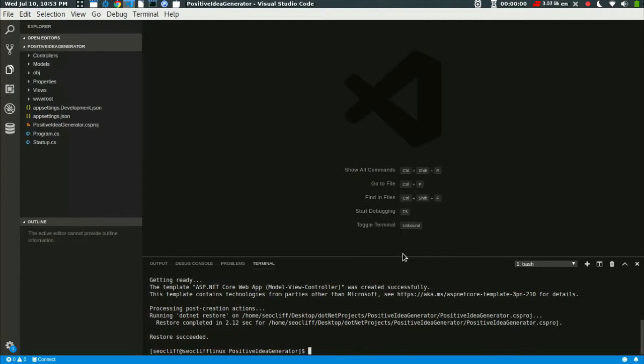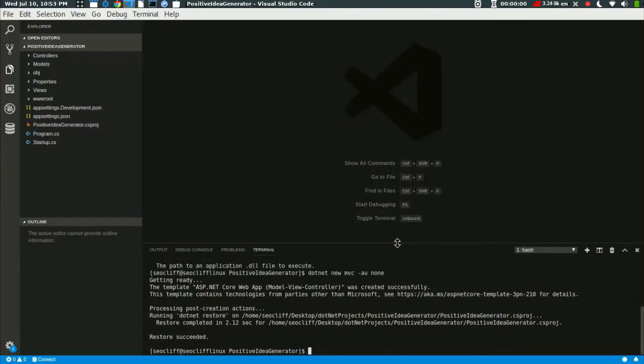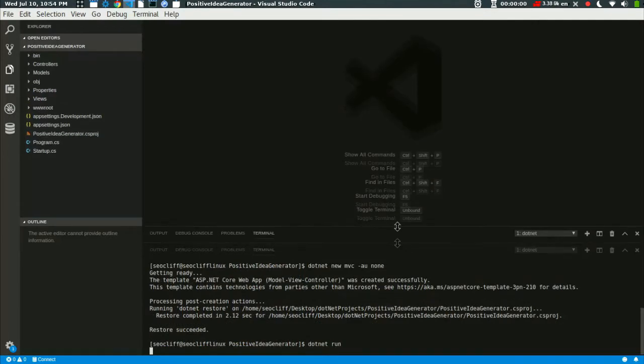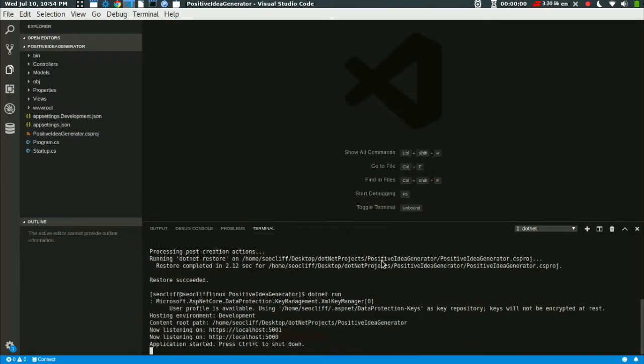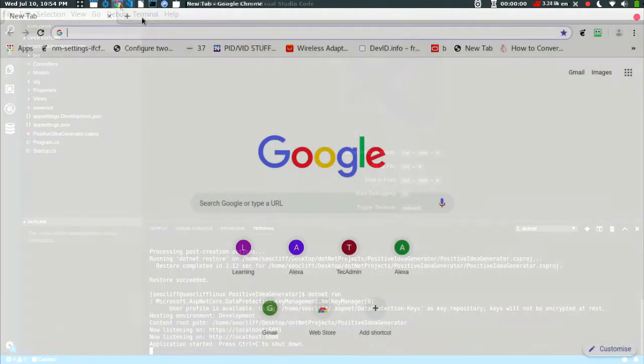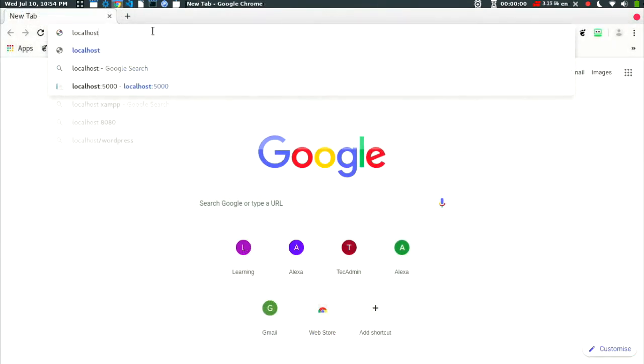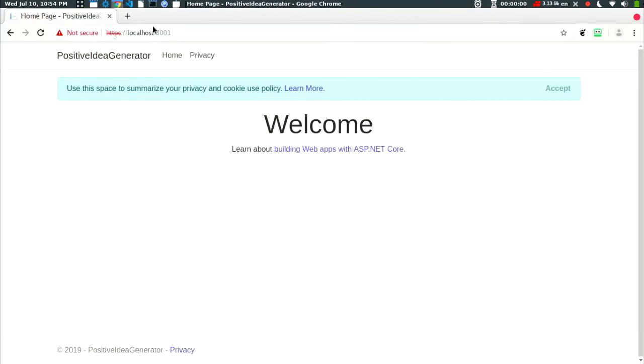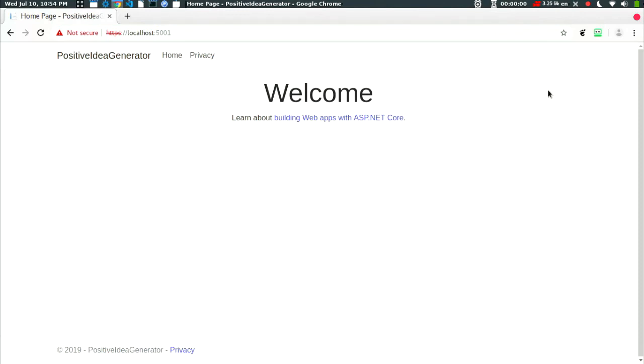Now we are done with it. To run that application, you just have to type dotnet run, and that's it. You have your first boilerplate .NET Core application. You can just type localhost:5000 and see the application. The project name just took the folder name. So our first thing is done. We have finished our boilerplate application. Now we have to set up our SQL database.